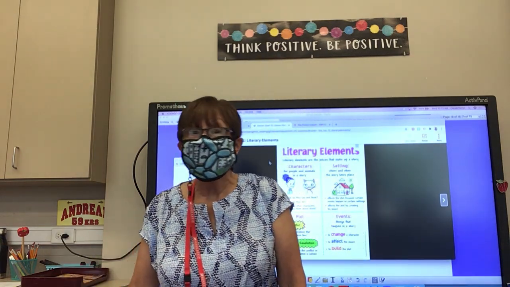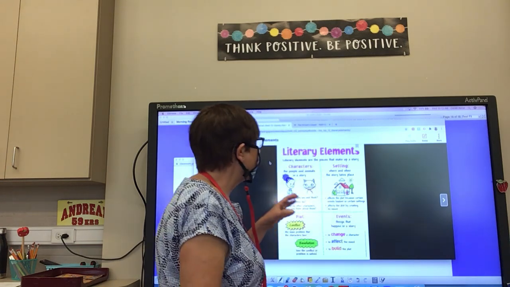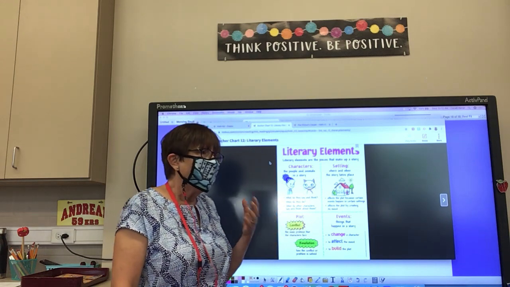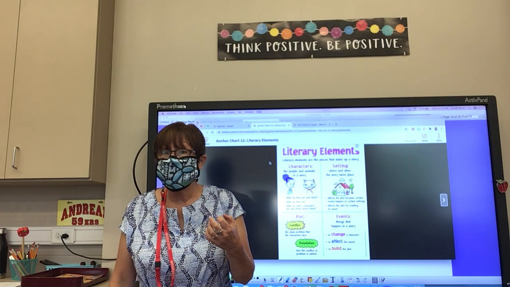Okay, boys and girls, we're going to be rereading The Princess Carpet, which is an Iraqi folk tale. And remember, we read it yesterday. But today we're going to be talking about a different literary element. And let's recall what are literary elements.